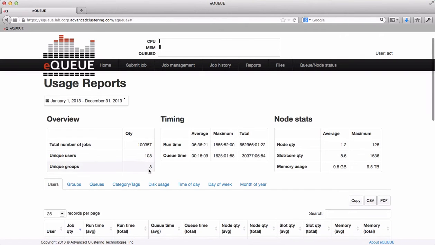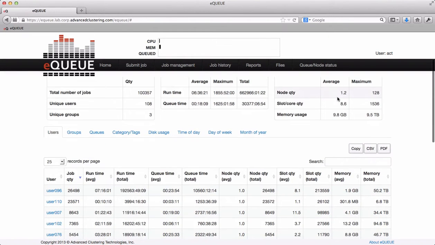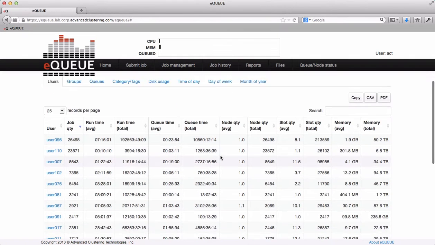So here you can see that there were 100,000 jobs run this last year, the number of users, the number of groups, the average, maximum, and total runtime, queue time, and interesting statistics about the node, like the average nodes per job, the number of slots or cores or processors per job, memory utilization, etc. So not only do you get the average information and summaries at the top, you get some details below.